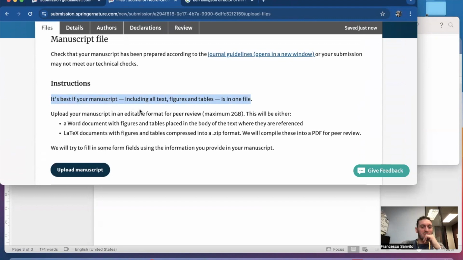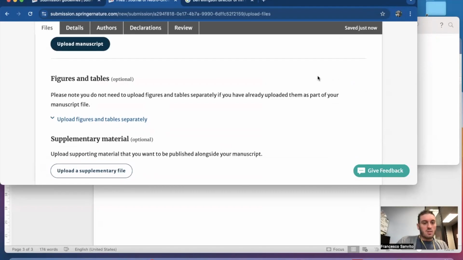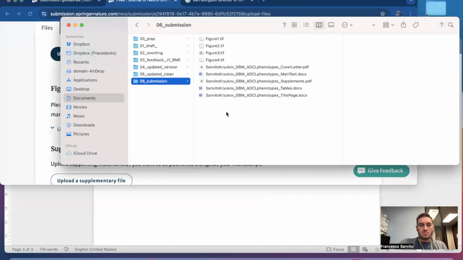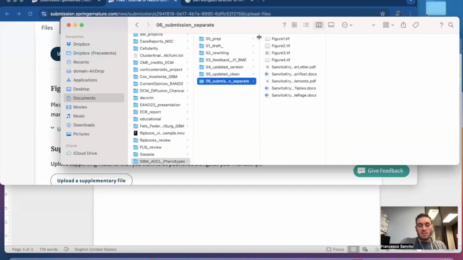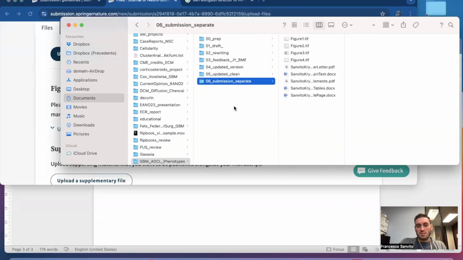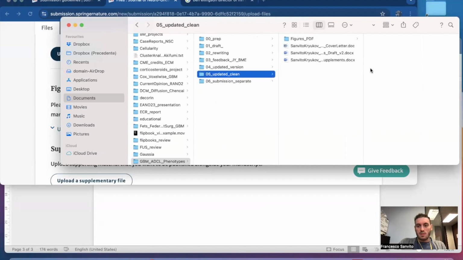So it's best if your manuscript, including all text, figures, and tables, is one file. So what I'm going to do, let's just call it separate, but we don't really need this anymore. What we need to do though is something completely different from what I was expecting, which is I will keep the draft version.